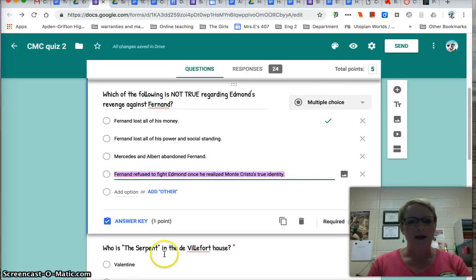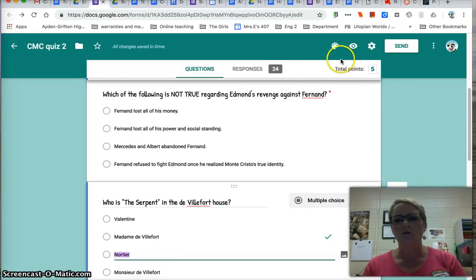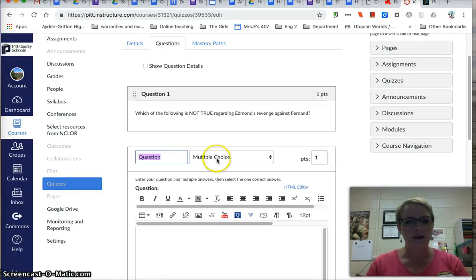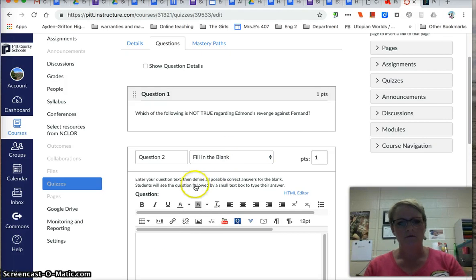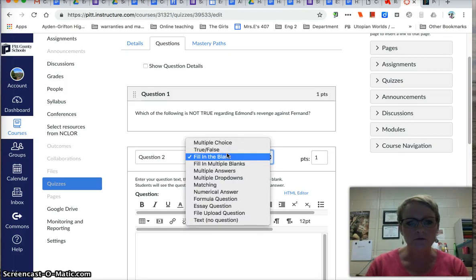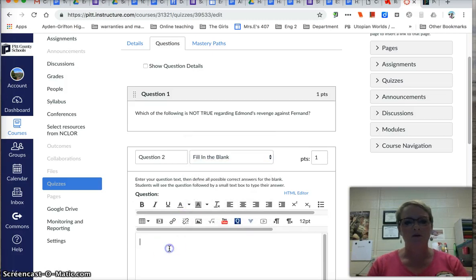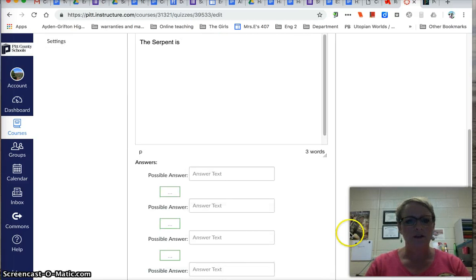All right, so I'm going to actually set this question up as a short answer. Okay, so question 2 is not multiple choice. It is, we'll do fill in the blank. Actually, I don't want to do fill in the blank. What do I want to do? Okay, I will do fill in the blank. The serpent is, and then they have to complete the answer.